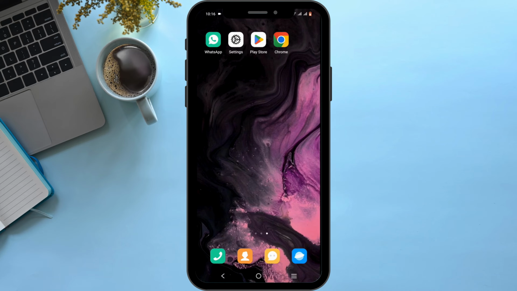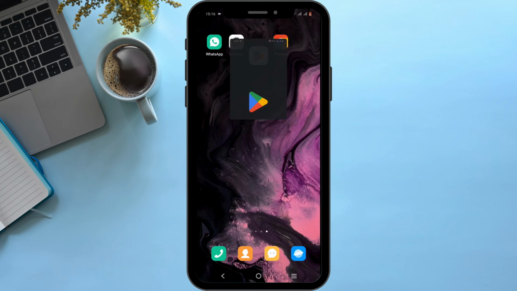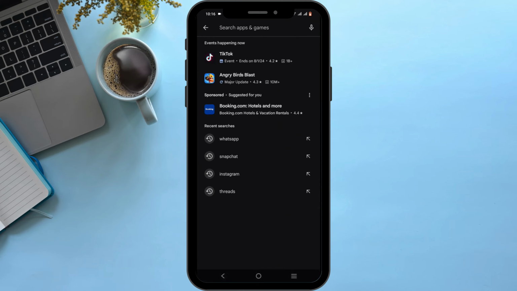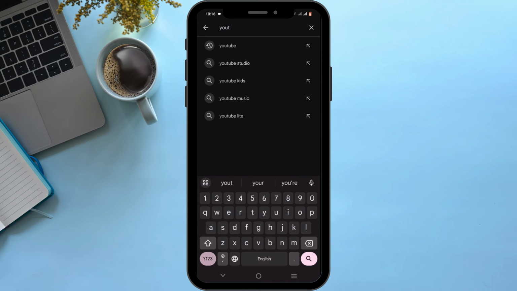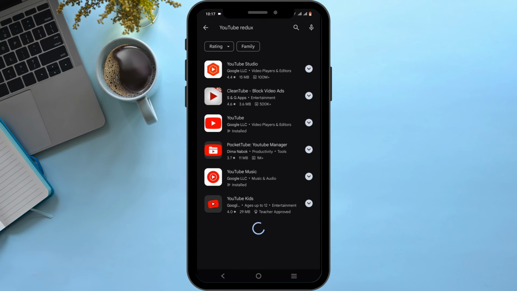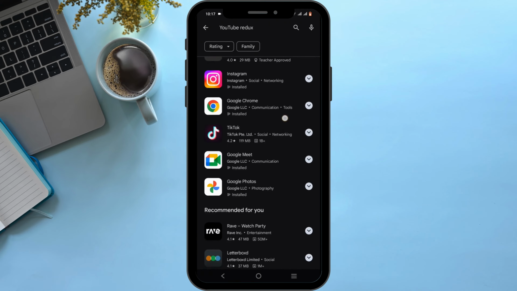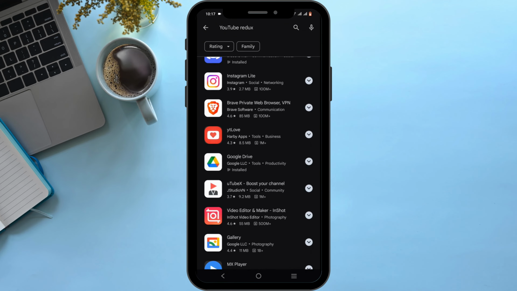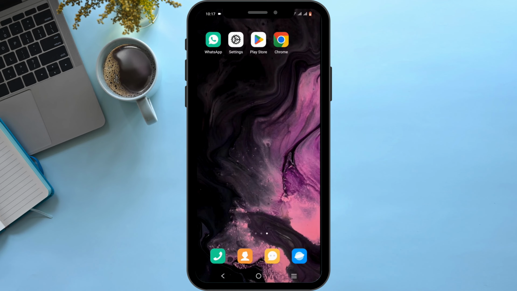To begin with, in the Play Store you can search for YouTube Redux. In the search bar type in YouTube Redux, in which you can easily get the old layout of your YouTube. Check if it is available in your Play Store. If you cannot find the application, you can head back from here.